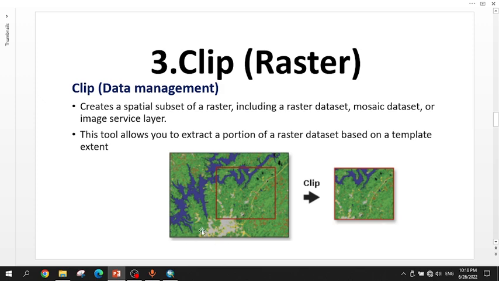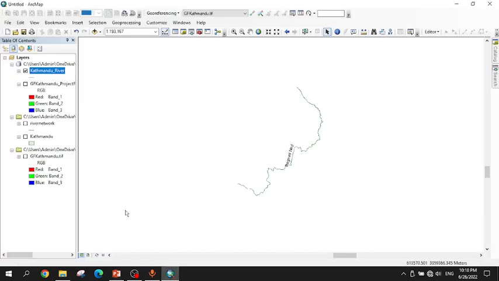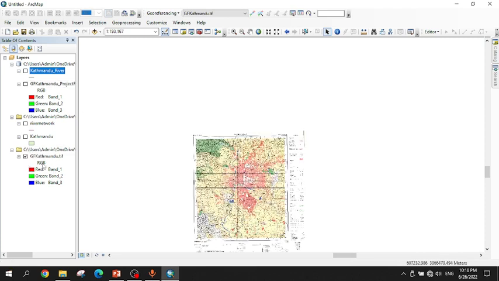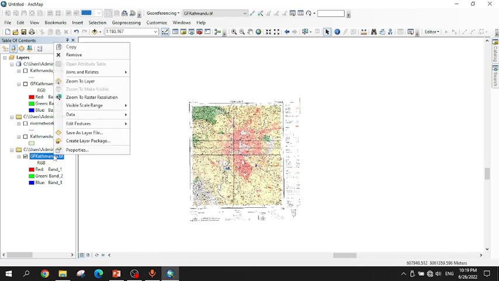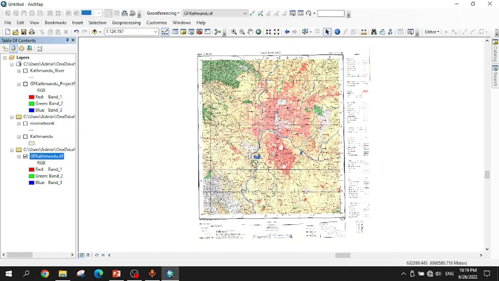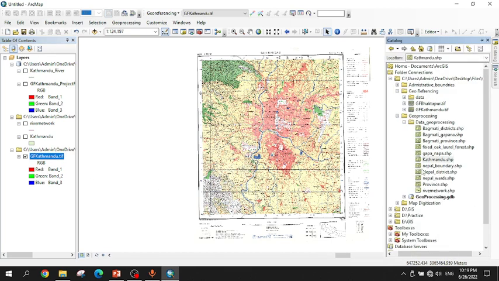So we are going to start the process for the clip raster. For the clip raster, simply uncheck all. At first we have to just click here, georeference Kathmandu file. Then zoom to layer, or simply if this file is not appearing here, then you can go to the catalog, and from the georeferencing drag this file, Kathmandu.